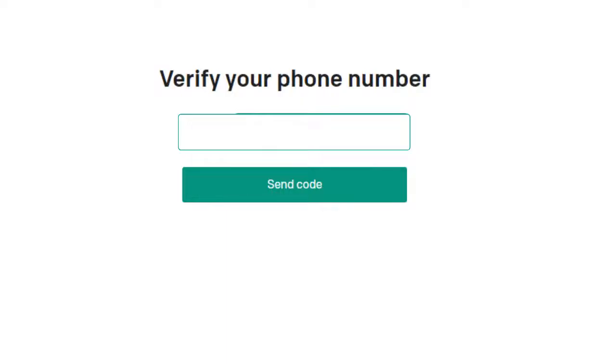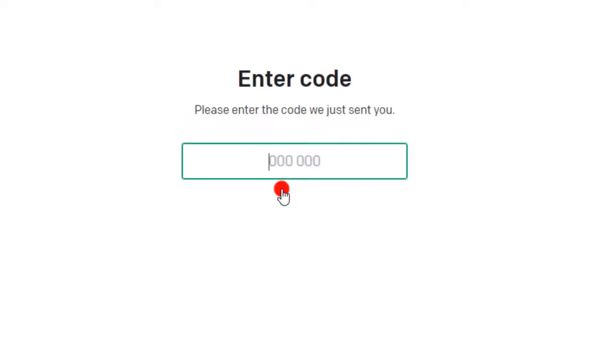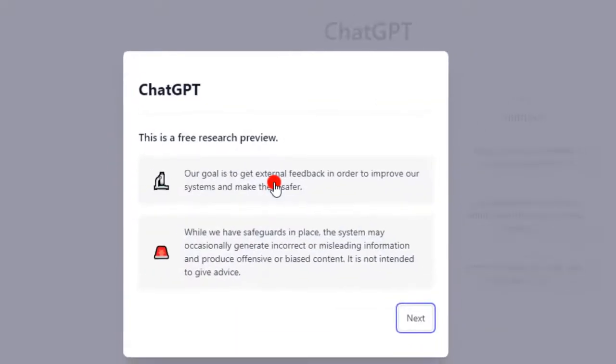Then guys, you need to add your phone number. Then you will get the verification code in your phone number. Then guys, when you confirm your phone number, just wait a few seconds.